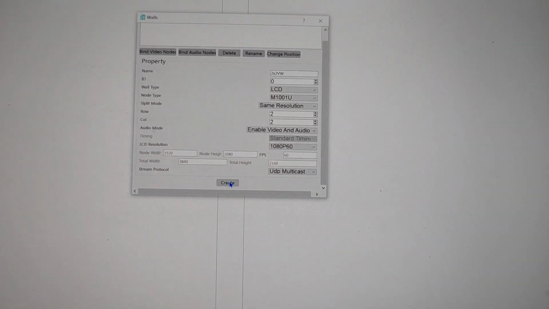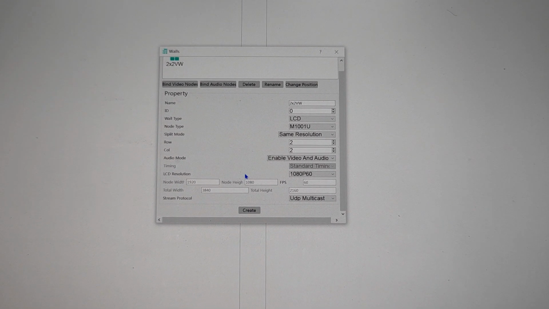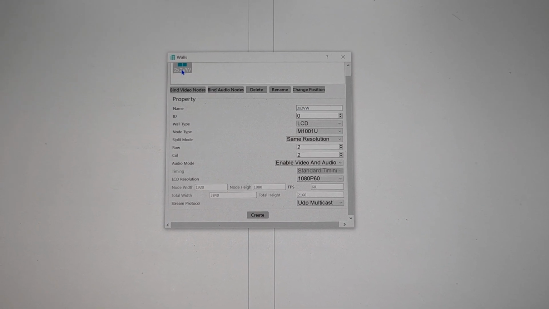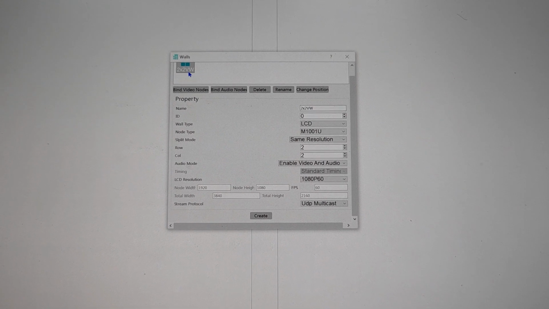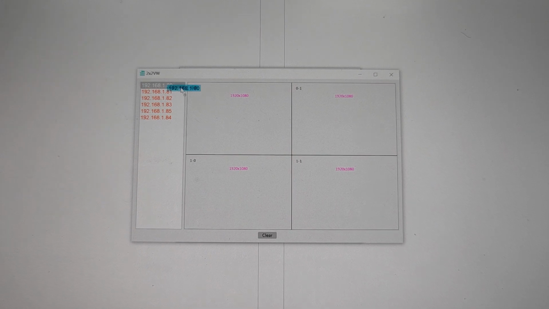Here we can see we have a create button. We just click create. After we click create, we can see here we already got the 2x2 video wall we created, and we select this one and bound the video, and now we can just drag the source. You see when we drag the source, we can see the screen is showing up differently. So basically this one is showing on this box here.